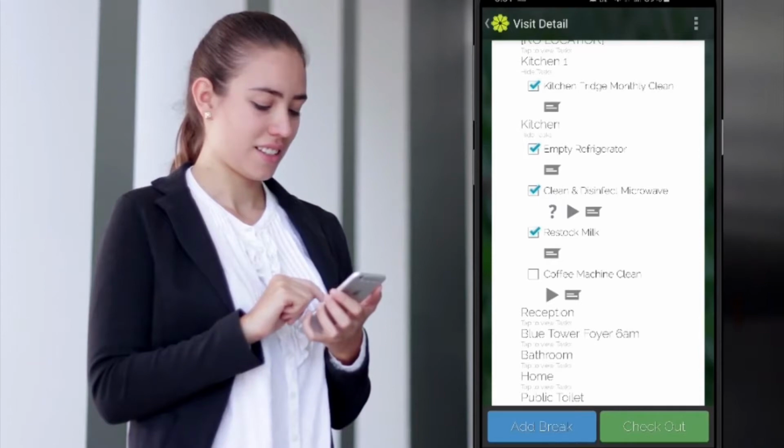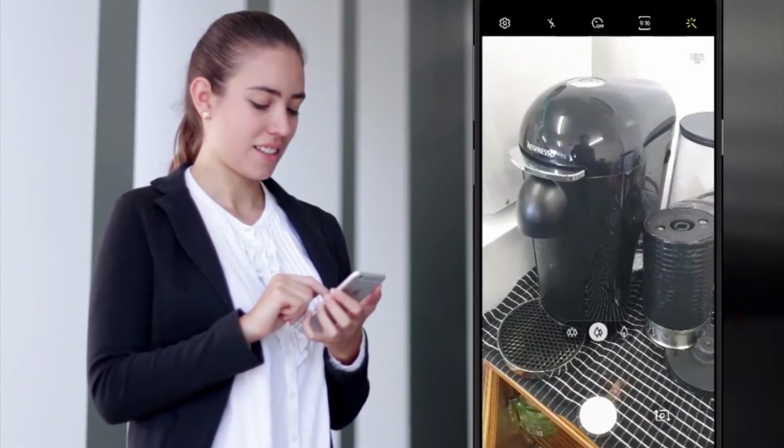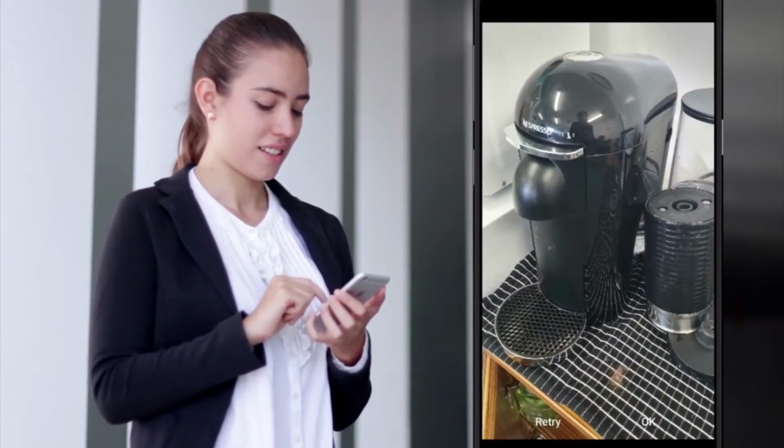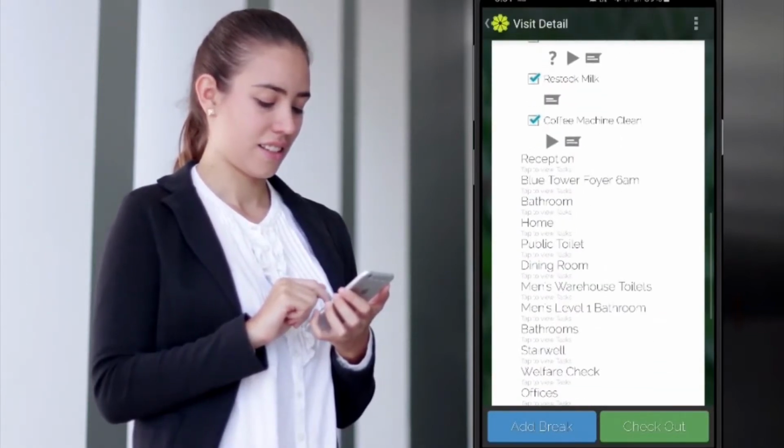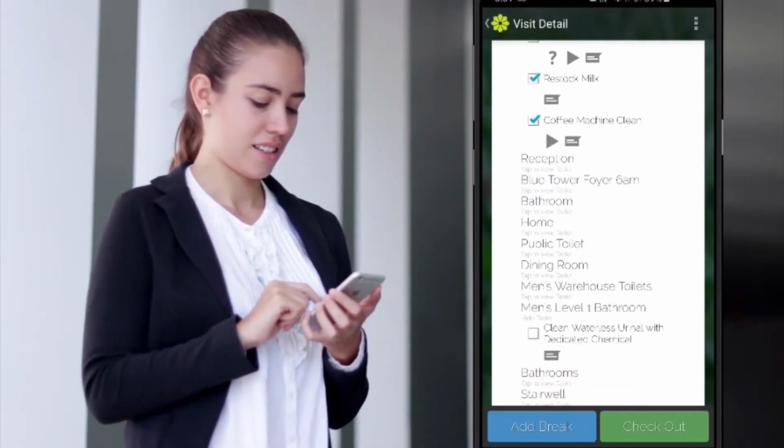As we continue to mark tasks off, we may actually be prompted to take a photo verification. Take a photo of that coffee machine, press the OK button, and that'll instantly upload that photo verification.